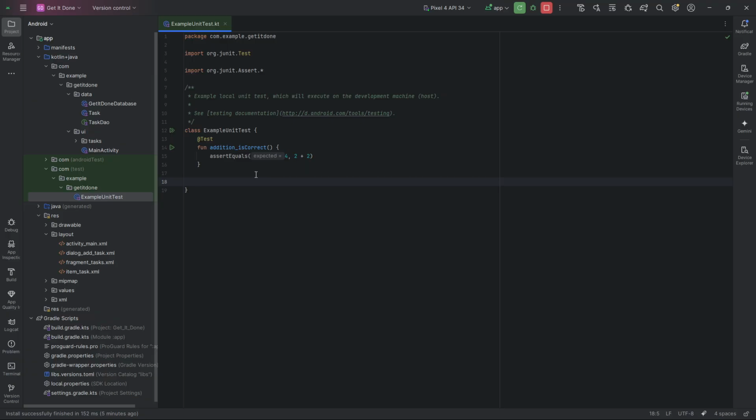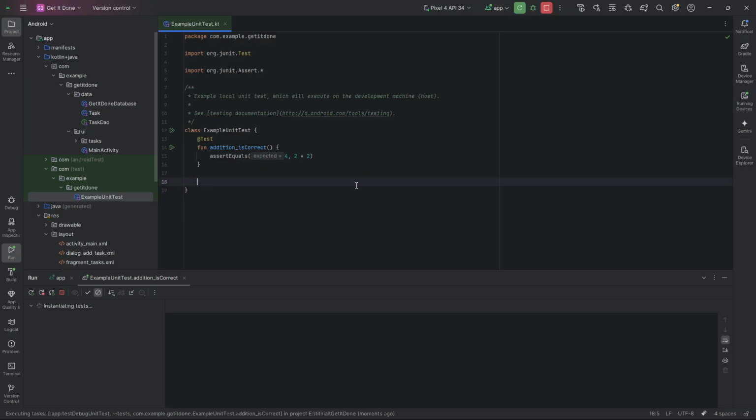And let's look at the example test. Test, addition is correct. assertEquals 4, comma, the expected outcome, and then the actual outcome, 2 plus 2. And we can run this test right now by clicking the little play icon next to this test.